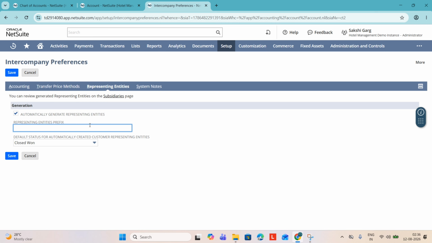If you want to give any prefix to your intercompany customers and vendors, you can type IC dash or whatever prefix you want, and mention that prefix here. So I have typed IC here for intercompany. After adding these details, you can click Save. Once you click the Save button, the process will be triggered and the system will create your representing entities.